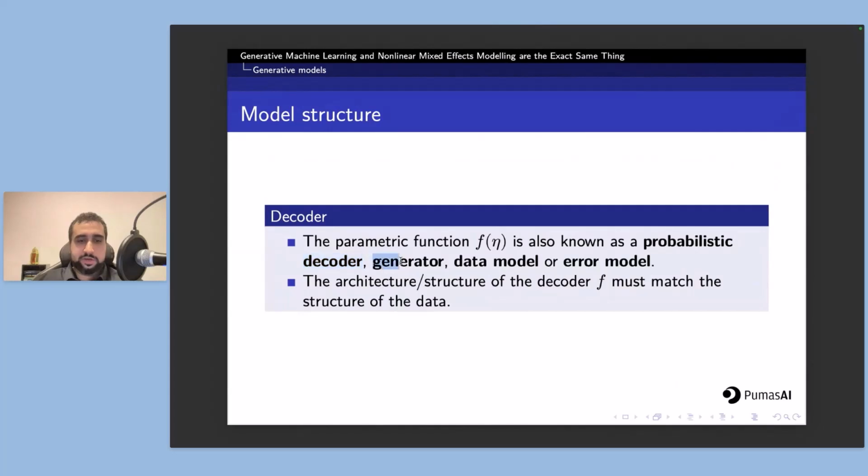You can also call it a generator because, again, it can be used to generate data. Or in statistics and NLME, nonlinear mixed effects modeling, we often just call it the data model or even the error model in some contexts. And as I said earlier, the architecture or the structure of the decoder function f must match the structure of the data, because the goal is to generate data that looks like the real one.